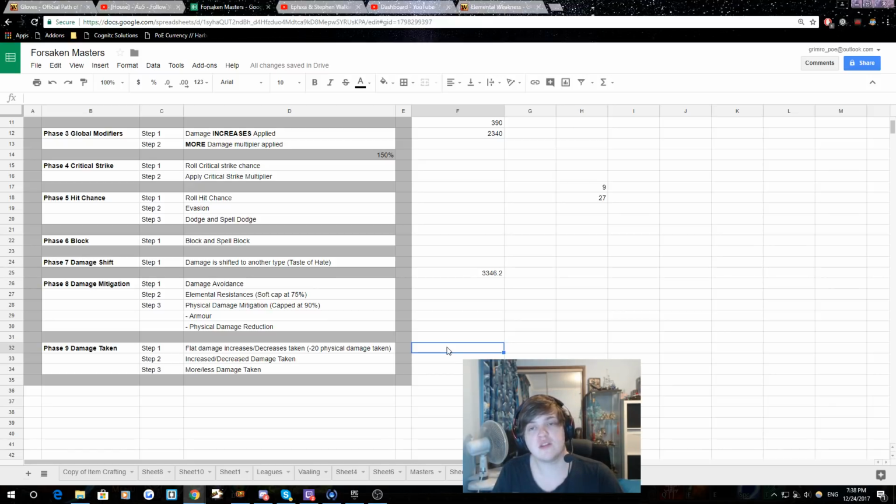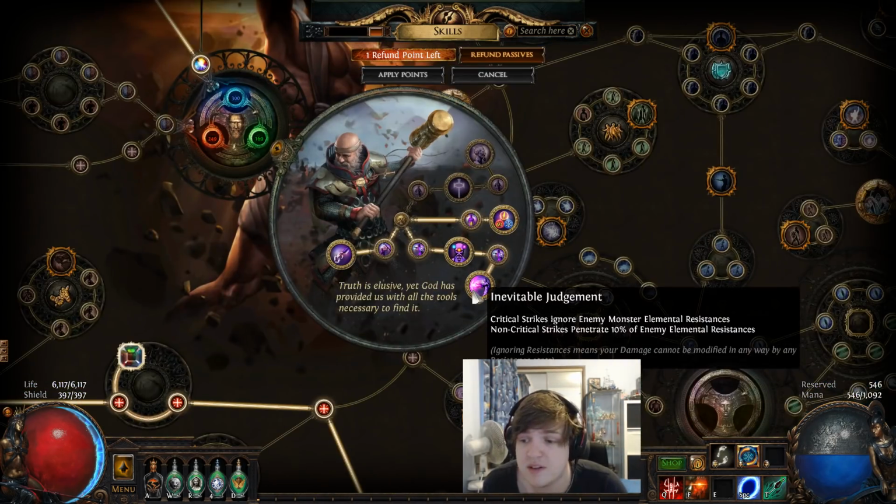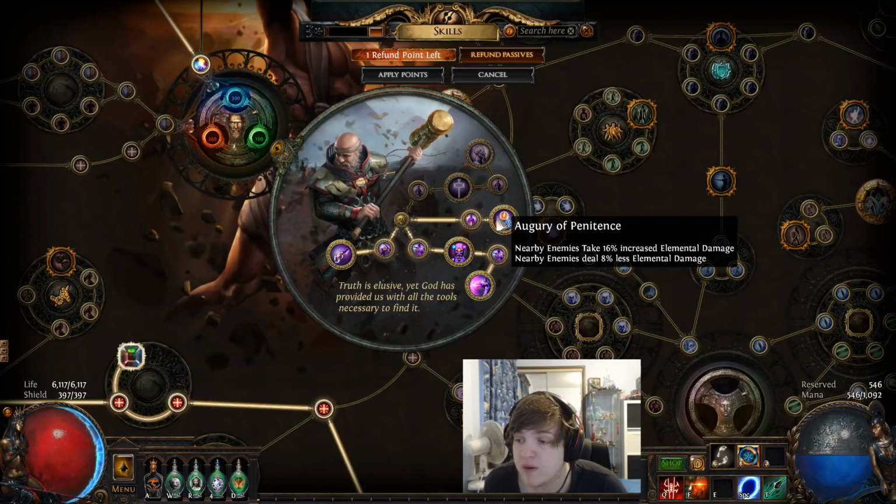So basically there's things in the game which will say that stuff can take increased or decreased damage. So this is the final level of damage calculation that we're going to go into. And the example I'm going to give to you here is the Templar Ascendancy passive. So you can see here on the Templar over here, nearby enemies take 16% increased elemental damage.